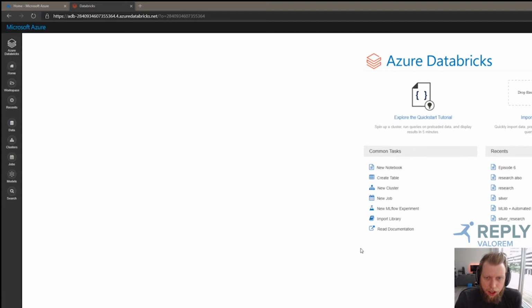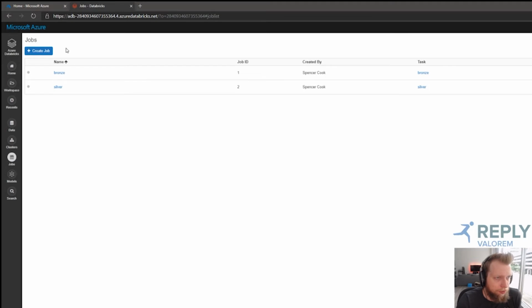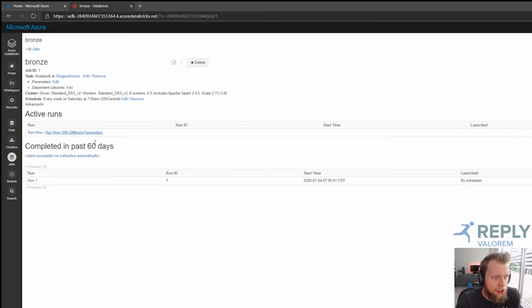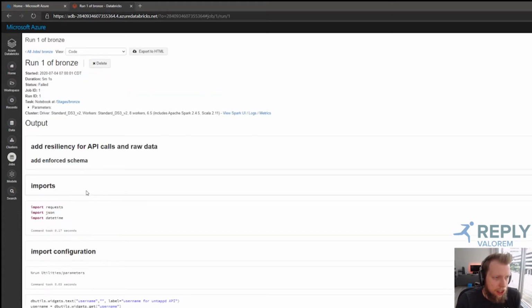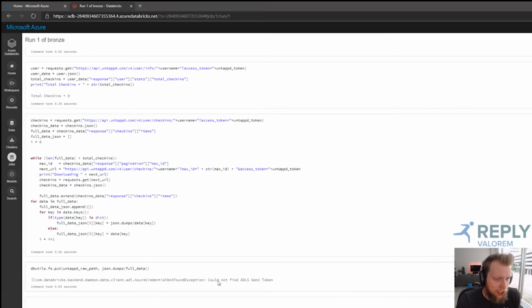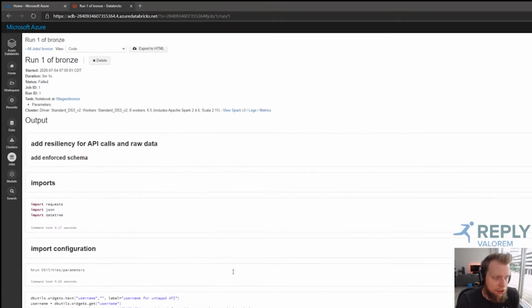So here we are. I talked about last time wanting to cover the proper way to connect to ADLS Gen 2. If we look, for instance, at our nightly jobs, you'll see that we've got failures happening, right? If we look at what the issue is, we can see it's this ADLS Gen 2 token issue.